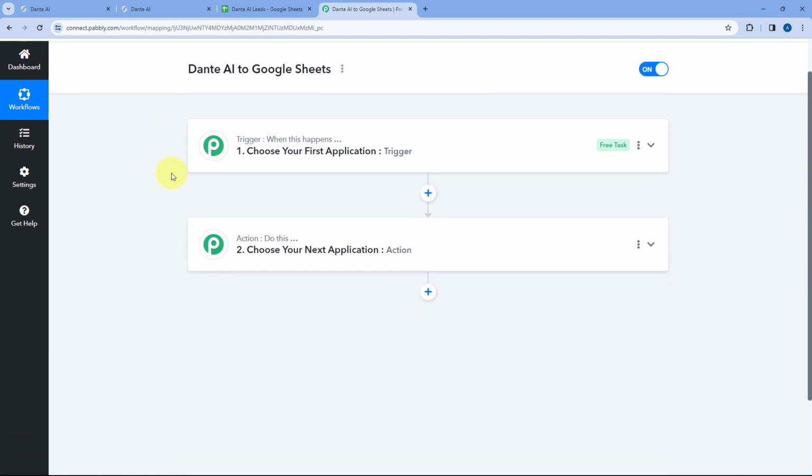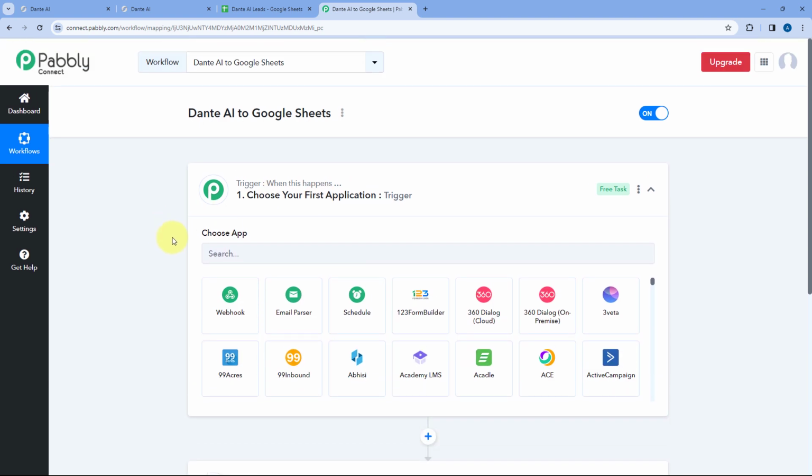In this workflow, you can see two different windows. The first one is the trigger window and the second one is the action window. Triggers and actions are basically the two principles on which this whole automation works, where the trigger says when this happens and the action says do this. So let's start with our trigger window.